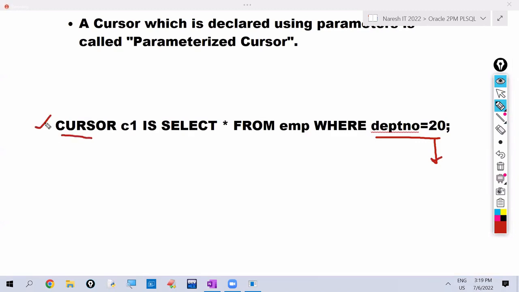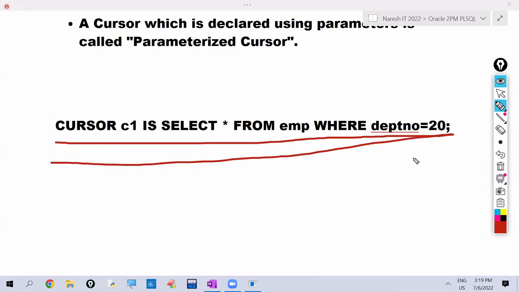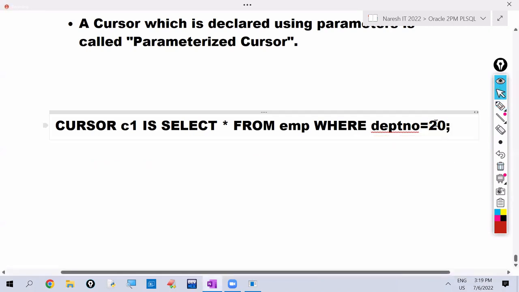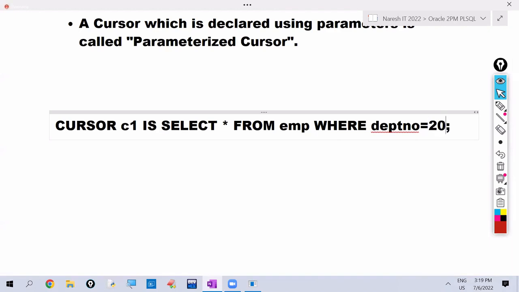So we are declaring the cursor like this. But at the time of declaring, I don't know the exact department number. So what I am doing is, I am assuming this as D. We want to hold department number 20 employees, so we write like this. If you want to hold department number 30 employees, we write like this. But I don't know the exact department number.